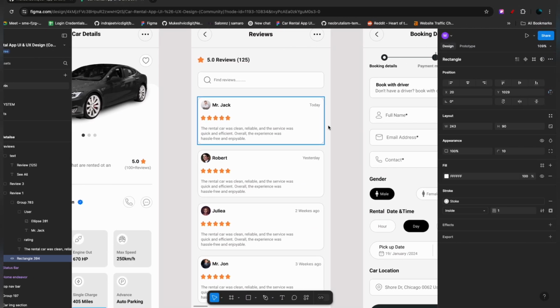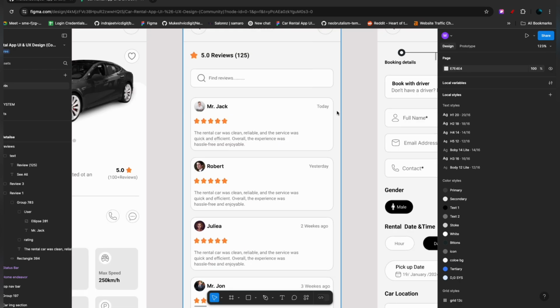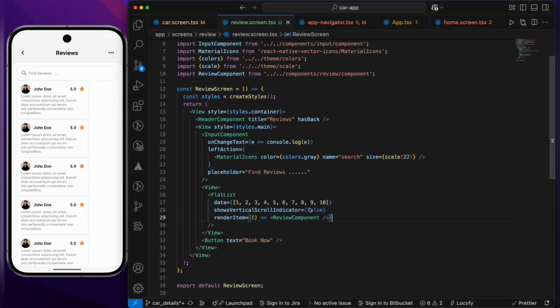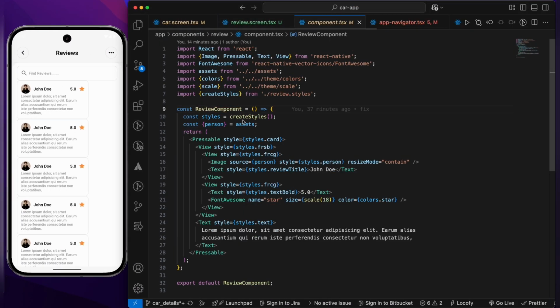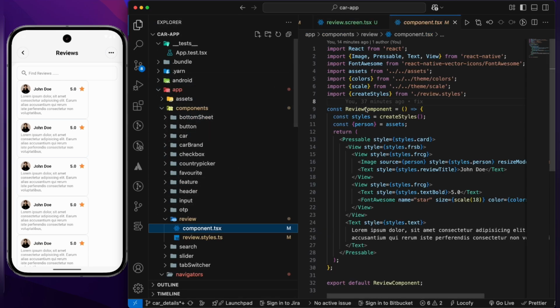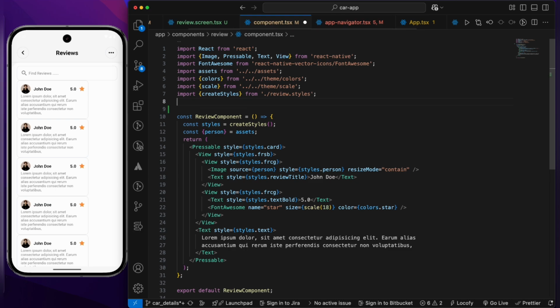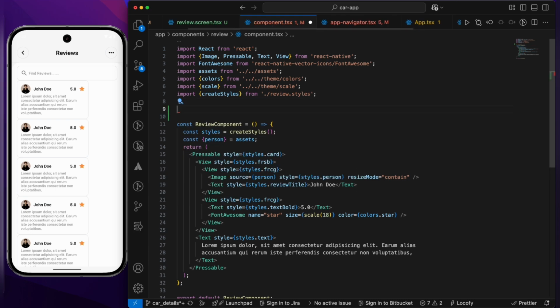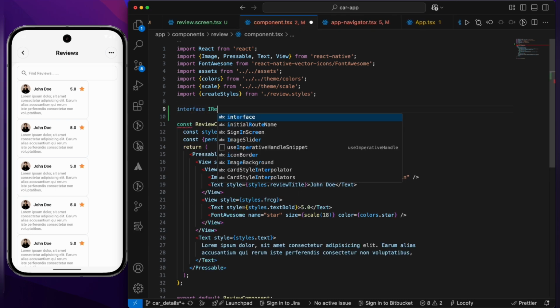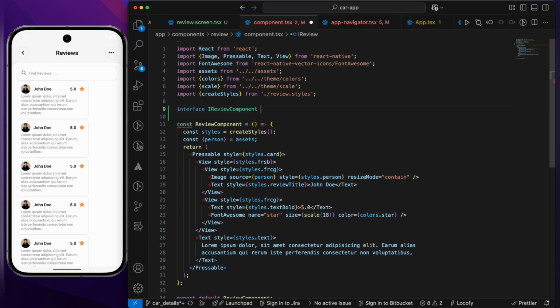In this particular case, if you can see, the card has taken full width, so I also want it to have the full width, so it should accept something. So if you can see, we can add one interface over here. So let's add interface IReviewComponent.